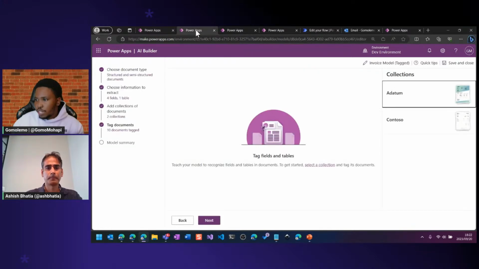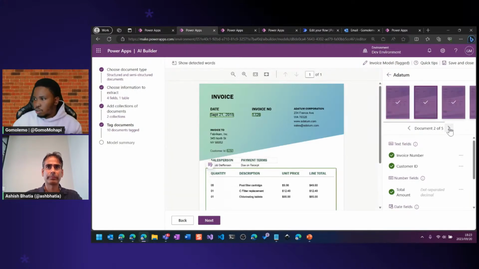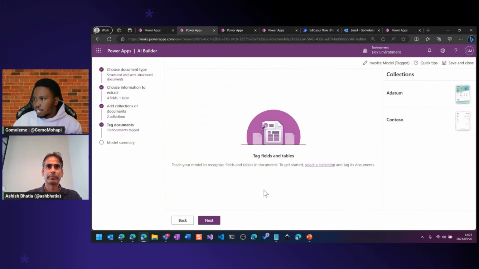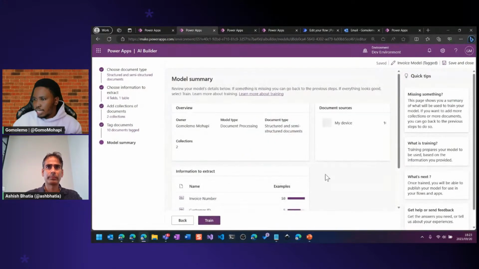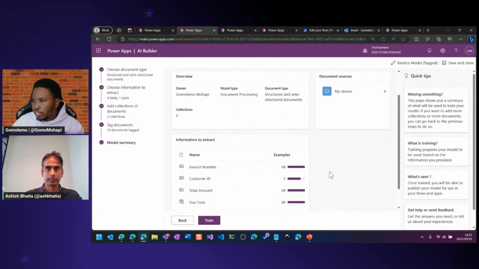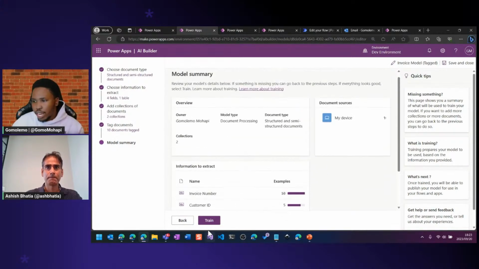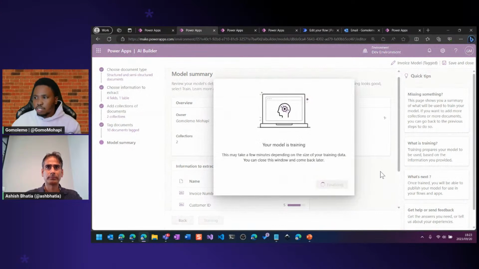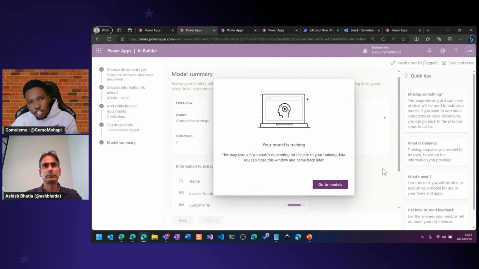So hopefully with that, there you go. We have our tagged models done. Just to show you, all the documents have been tagged, and then we'll just go ahead and click next. Tagging is the last step, and then after that, we can just go ahead and train our model. What it'll do is take in all of that data and the documents, as well as the text fields, and it will then train the model.